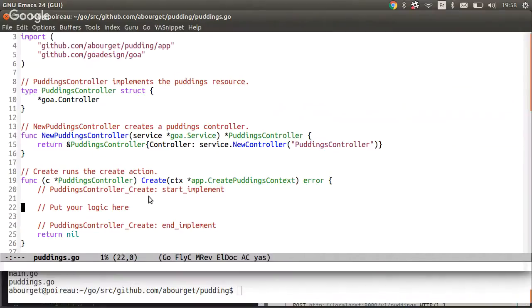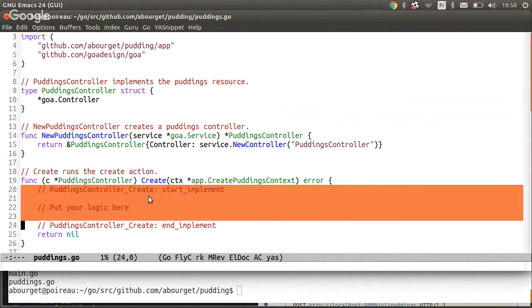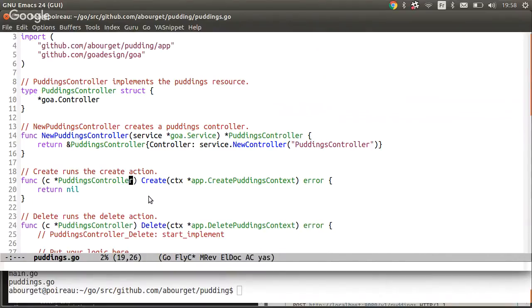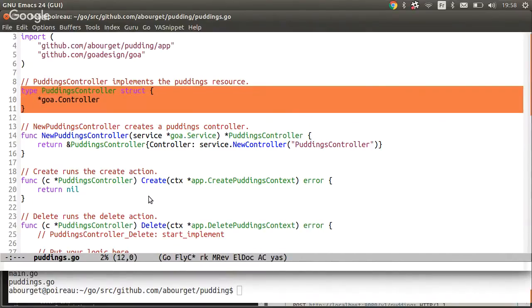And let's look at, for example, that create statement. You notice create from pudding's controller. This one is one we control, right? We decide what's in there. We could add a DB reference, whatnot in there. It's our controller. It just happens to have a few methods that are negotiated with the generated app.